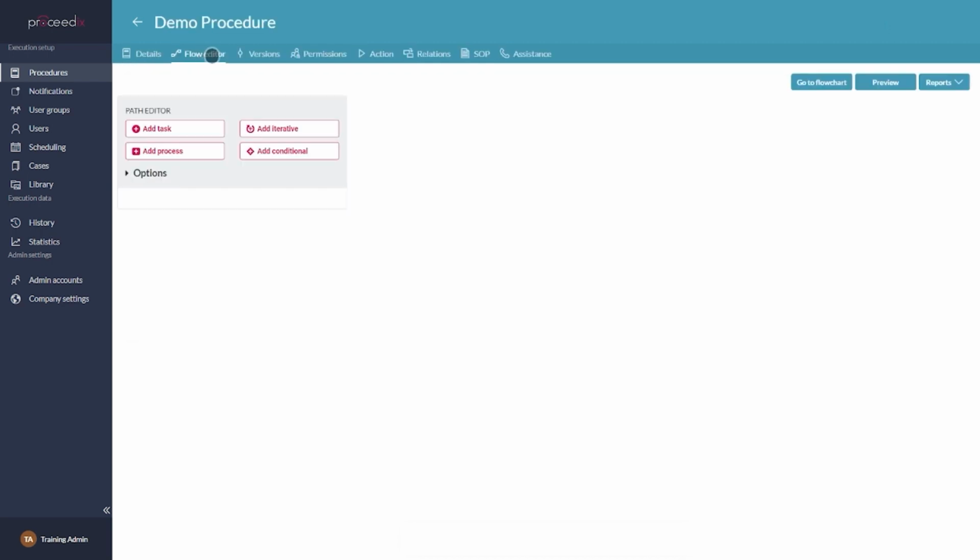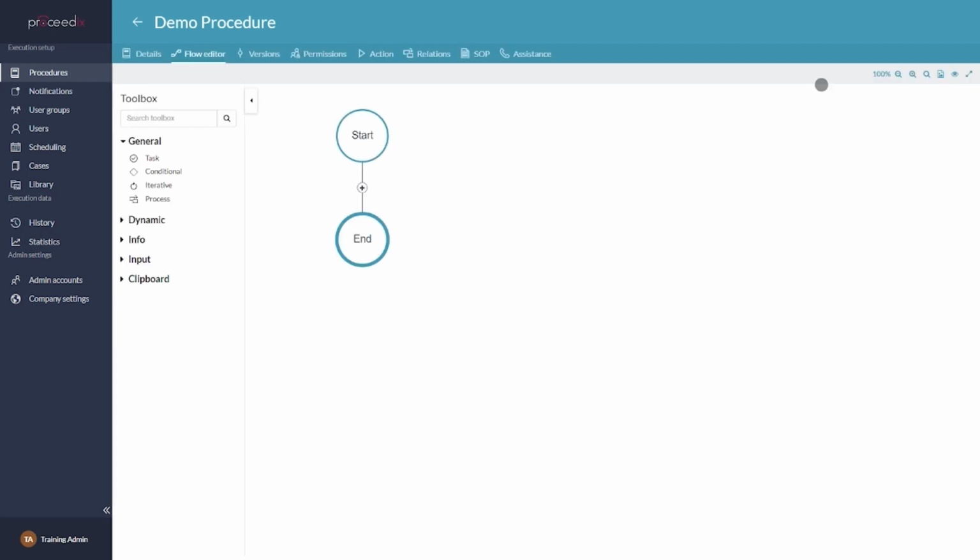The flow editor is where we will define the logic of the procedure. Let's go to the flowchart editor by pressing the corresponding button on the top right of the page. On this page, we are presented with a visual representation of the procedure we are building. By pressing the plus button between the start and end node, we can insert a building piece. For the simplicity of this demo, we will be inserting a regular task.